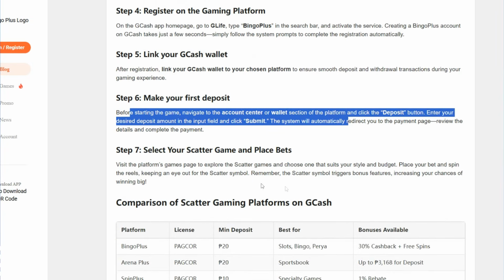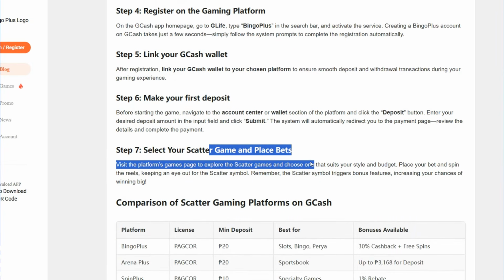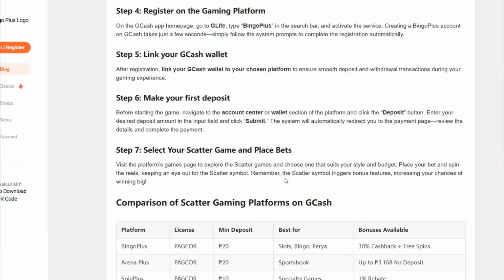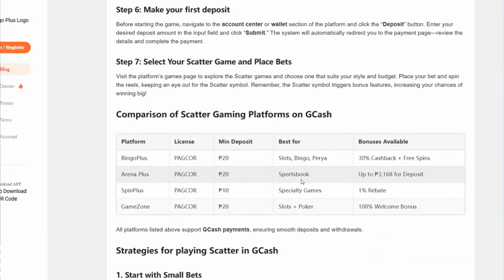Number 7. Select your Scatter game and place bets. Visit the platform's game page to explore the Scatter games and choose one that suits your style and budget. Place your bet and spin the reels. Keep an eye out for the Scatter symbol. Remember, the Scatter symbol triggers bonus features, increasing your chances of winning big.